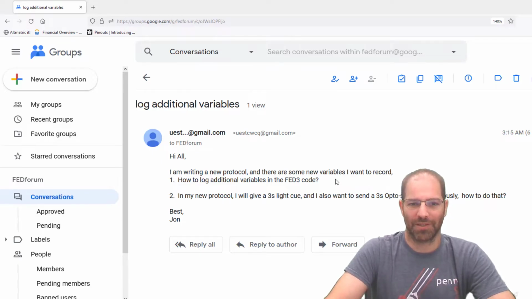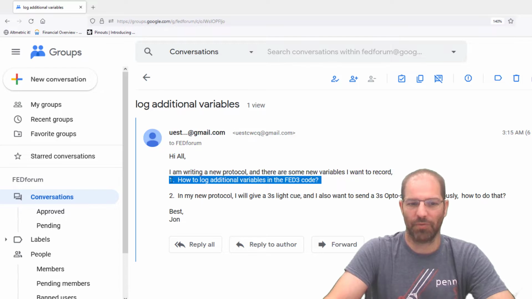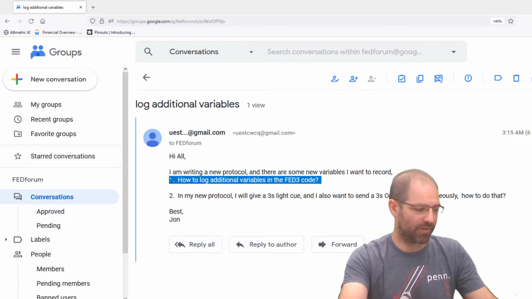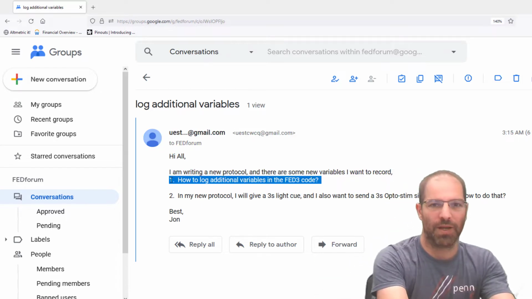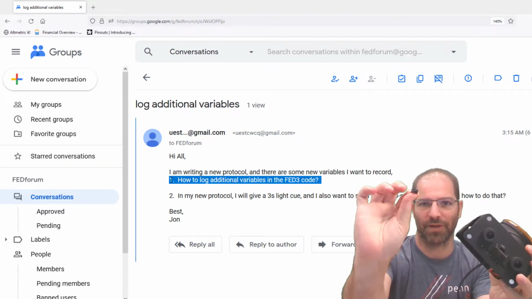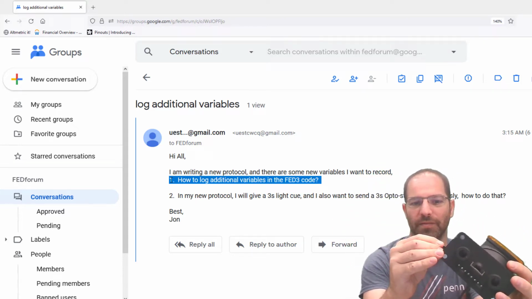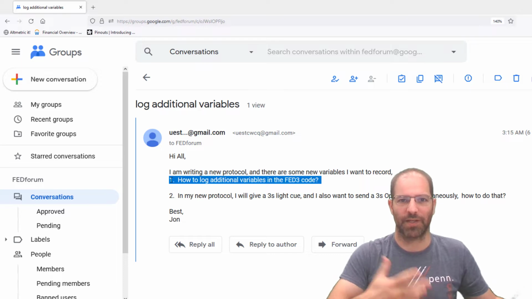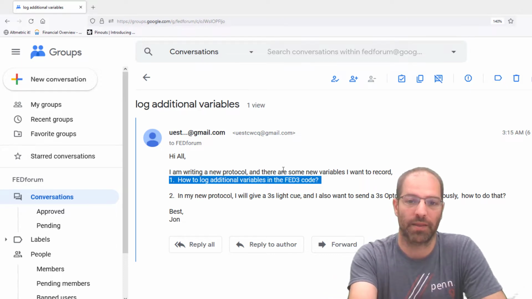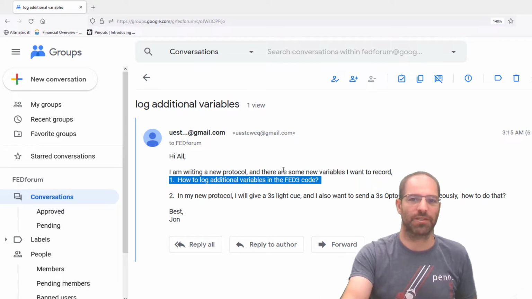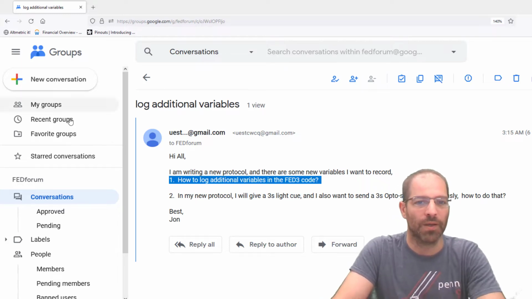So we've got a question in the forum of how would we log additional variables in the FED3 code? I presume it means how to put extra variables into the data file on the SD card. And I thought this was a great example to explain how to edit the FED3 library, which is all open source. So you can both look at the functions and you can change them if you want.